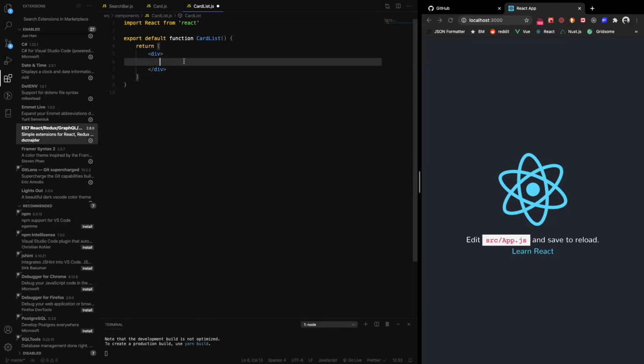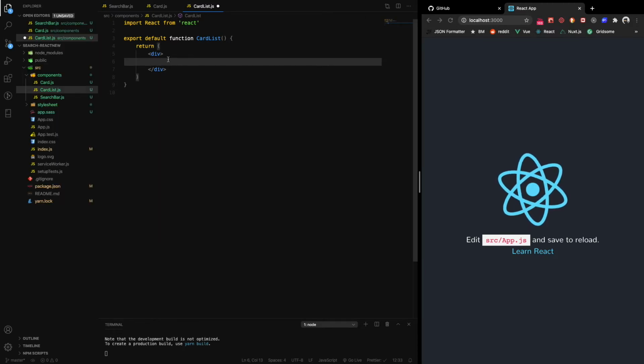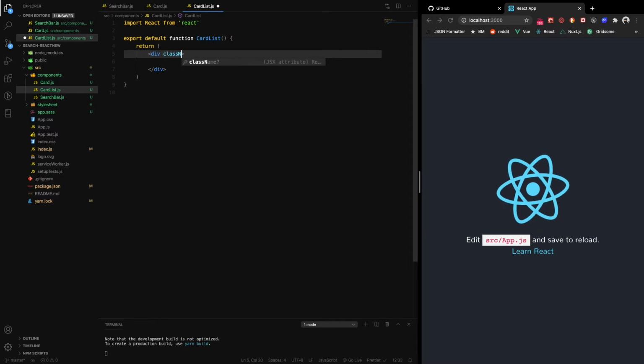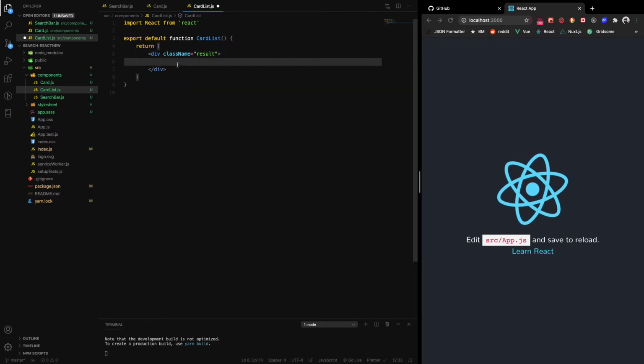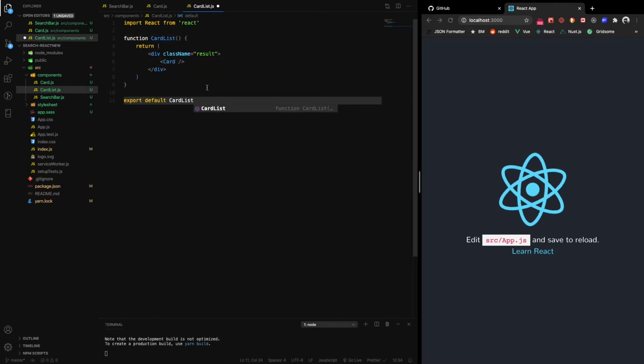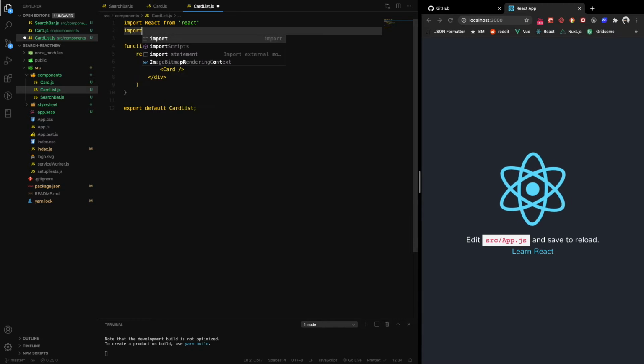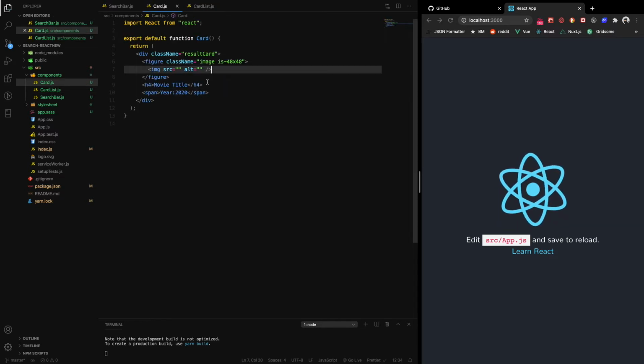Inside our CardList, we'll add a class name and give it a name of result. And then we can have our Card component right here and export default CardList. We need to import the Card component that we made as well: import Card from Card. So now we have CardList, Card and SearchBar.